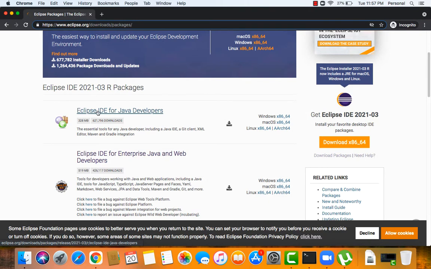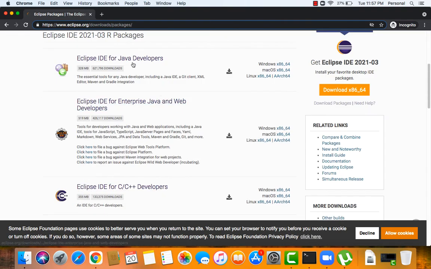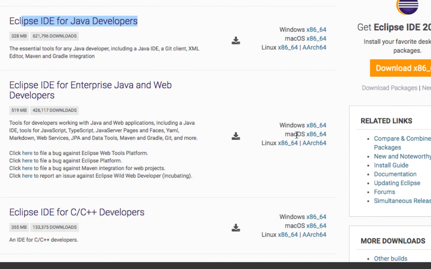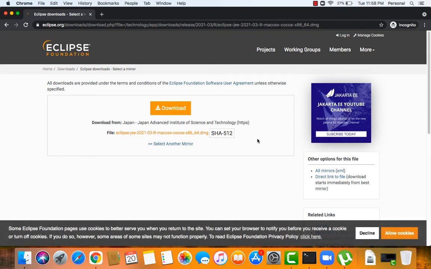Now here it is showing me Eclipse IDE for Java developers, Eclipse IDE for enterprise Java and web developers. So the first one is only for developing desktop applications, and the second one is for developing websites as well. So I will go with the second version, and here you can see it gives me the option for macOS. I'll click on this link, x86-64. Now I can click on the download button and the download will start.